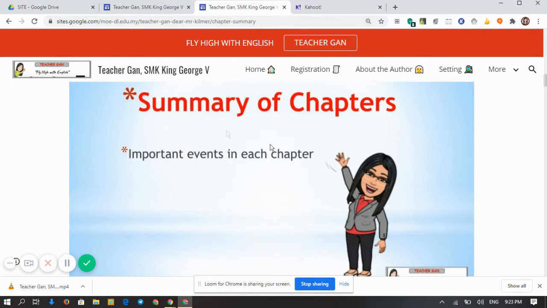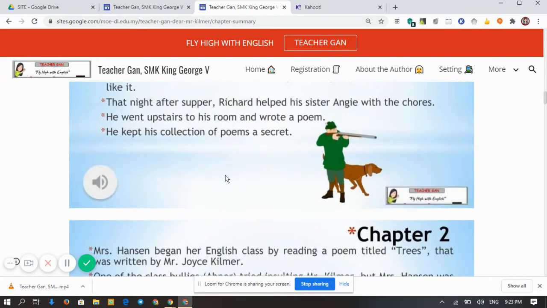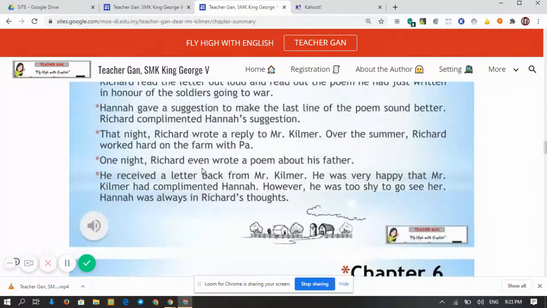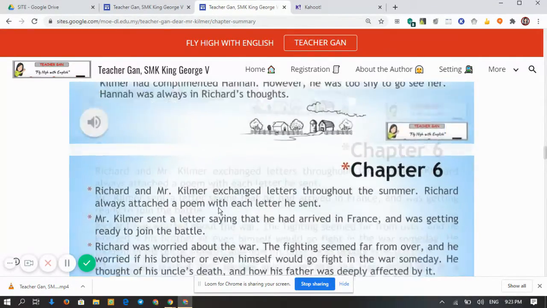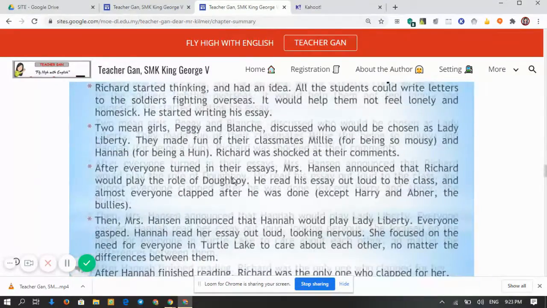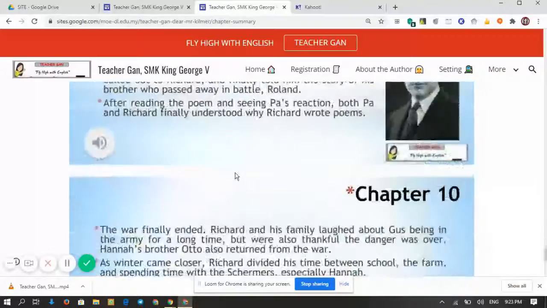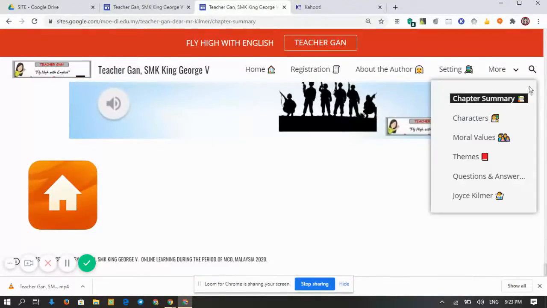Sorry, we'll continue. So the chapter summary of the chapters. These are the chapters: chapter 1, chapter 2, chapter 3, chapter 4. Students can also refer to these notes, and then they can do their self-study. Altogether you have chapter 1, and the last one will be chapter 10. Okay, so let's move to characters.